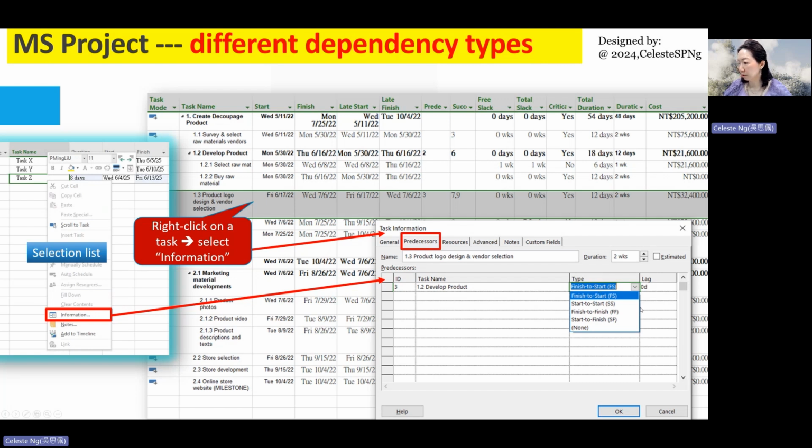Actually, there are 4 types of task dependency. Okay, the most common one is finish to start, right? And we also have start to start, finish to finish, and start to finish. All right, so we can enter more details for each of the tasks that we have listed in our task list panel on the left hand side.